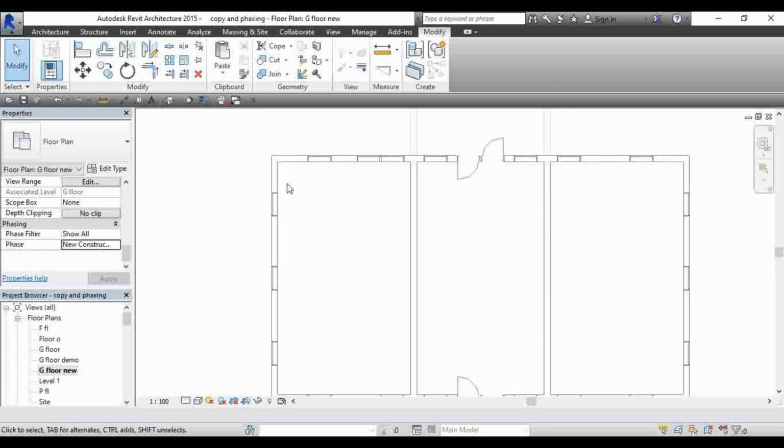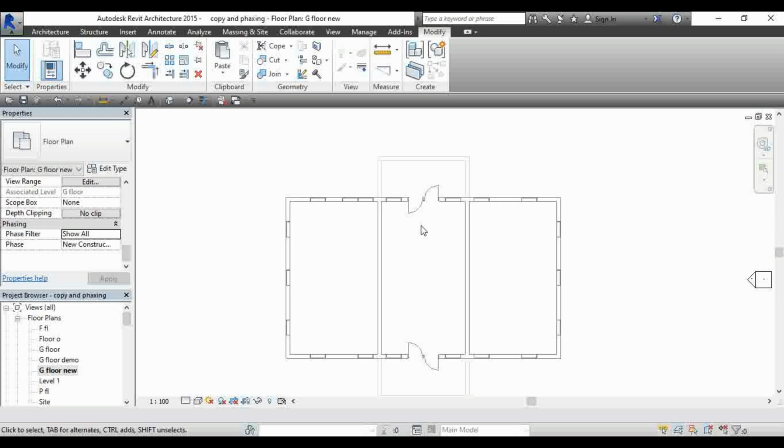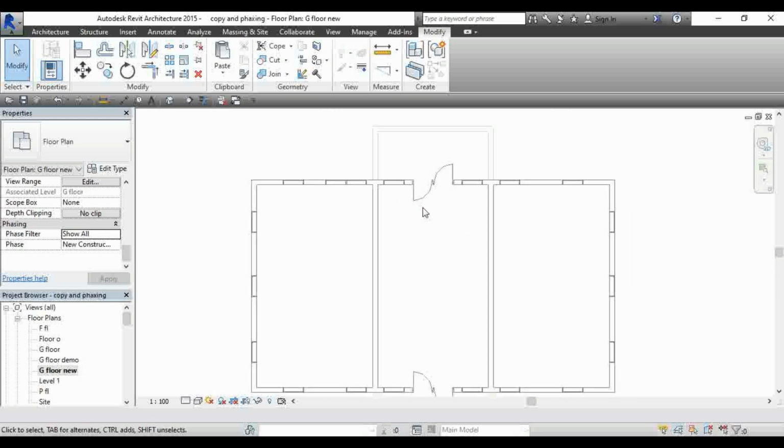So if I were to draw another wall, if I come here now and say show new, it's going to show nothing because I have not created anything yet. But I'm going to leave it at show all, which it was previously.